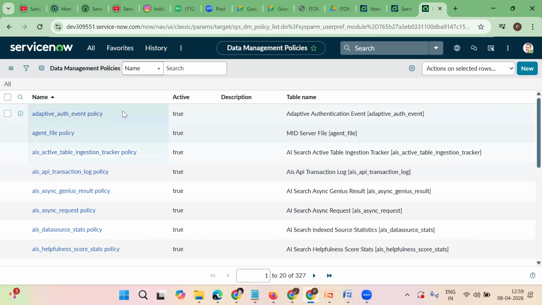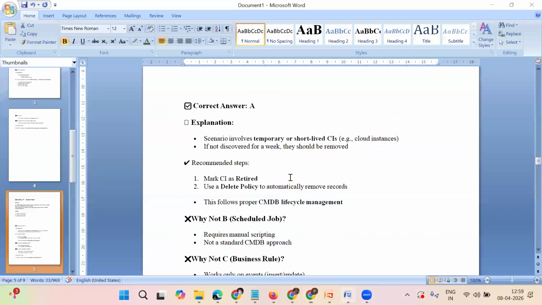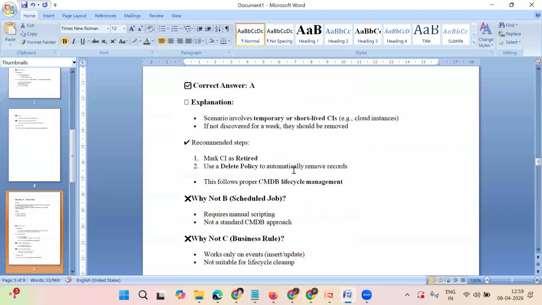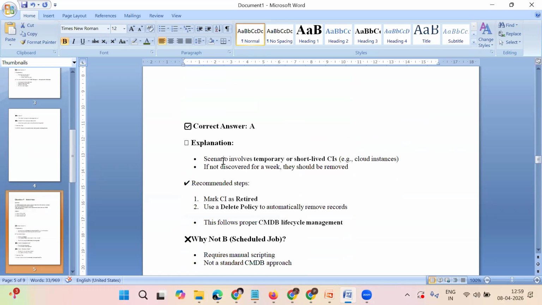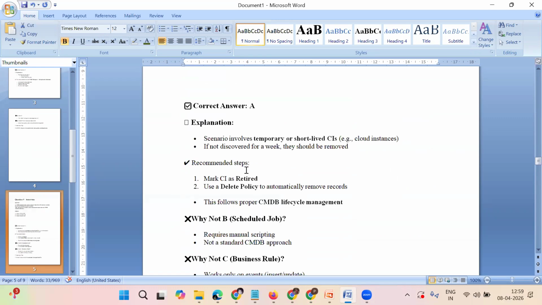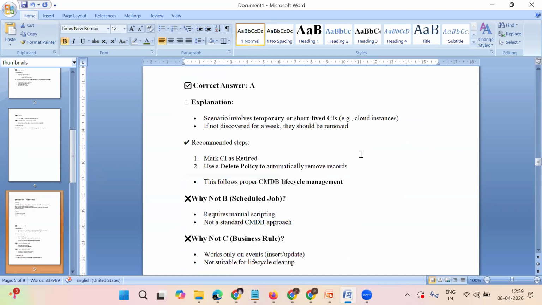This way also we can delete the policies. Next one. Here the delete policy scenario involves temporary or short-lived CAs, and if not discovered for a week, they should be removed. So first we need to mark the CA as retired, then we can use the delete policy.